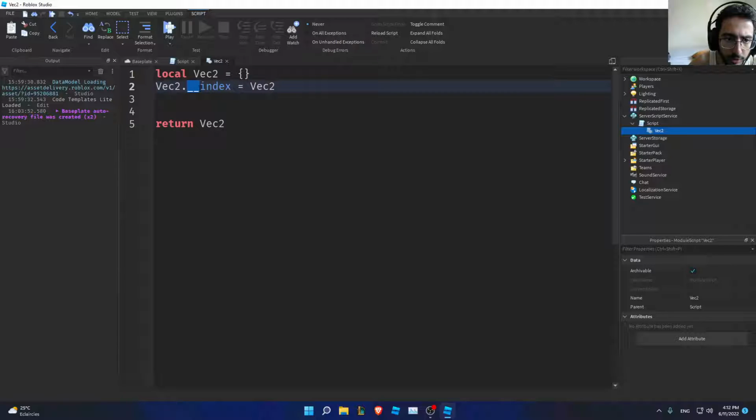Whatever property inside the table starts with two underscores, it's called a metamethod, or at least it's reserved as a metamethod. So two underscores, right? Index is a metamethod.